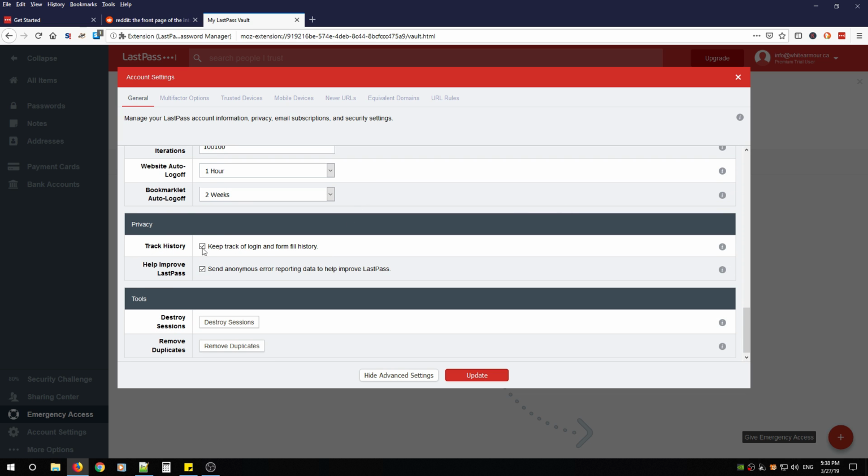Privacy, track history, always keep it on. Help improve LastPass. Now you can, personal preference. They won't have anything greater than the database they already have, but they can access it.